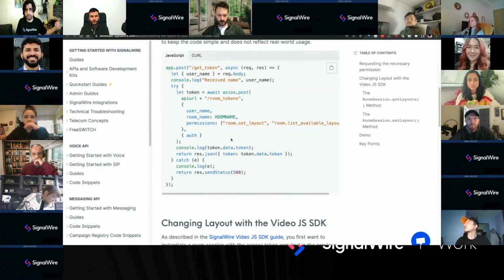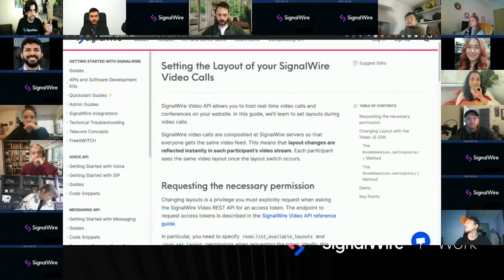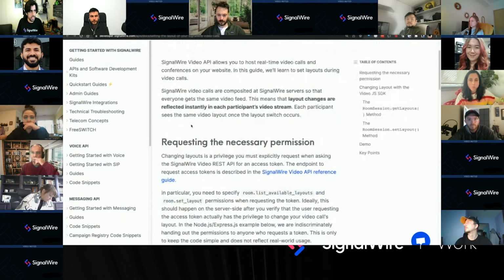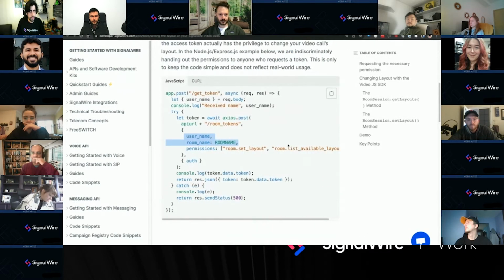But if you wanted to go deeper, write your own backend and understand how that works, you can go to developer.signalwire.com, and it'll show you everything about how you need to set permissions. When you are creating a room token, you need to make it so that the person requesting the token actually has permissions to set room layouts or to list room layouts.